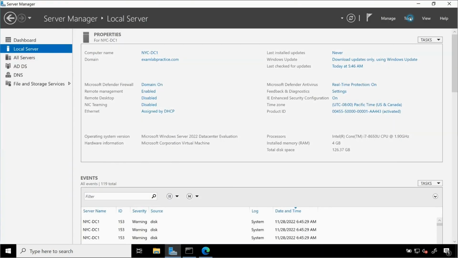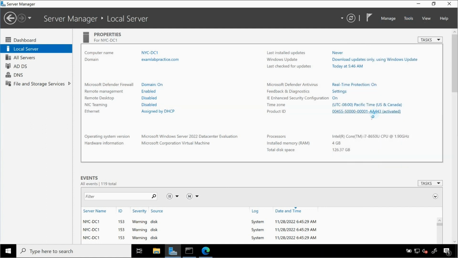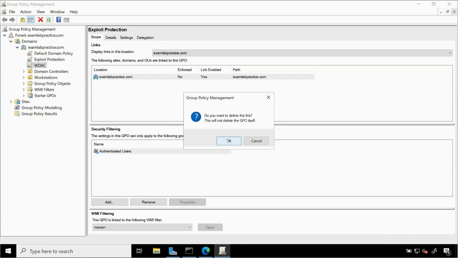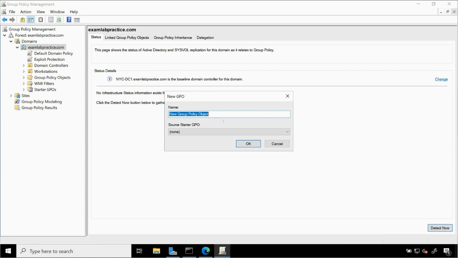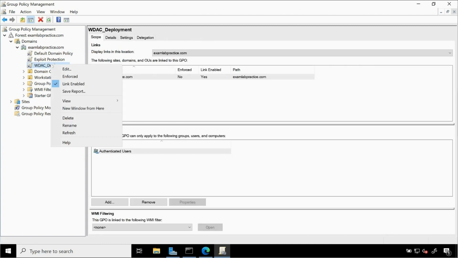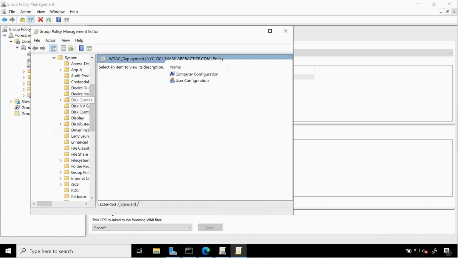We're going to go to the Tools menu, and we're going to open up the Group Policy Object Editor, or Group Policy Management, which is going to let us get into Group Policy Object Editor. All right, I already have a WDAC GPO that I'd created earlier. I'm going to get rid of that though and create a new one for this video. So we'll just call this WDAC Deployment. Of course, you could name it anything you want, and then we're going to go ahead and right-click and edit that.